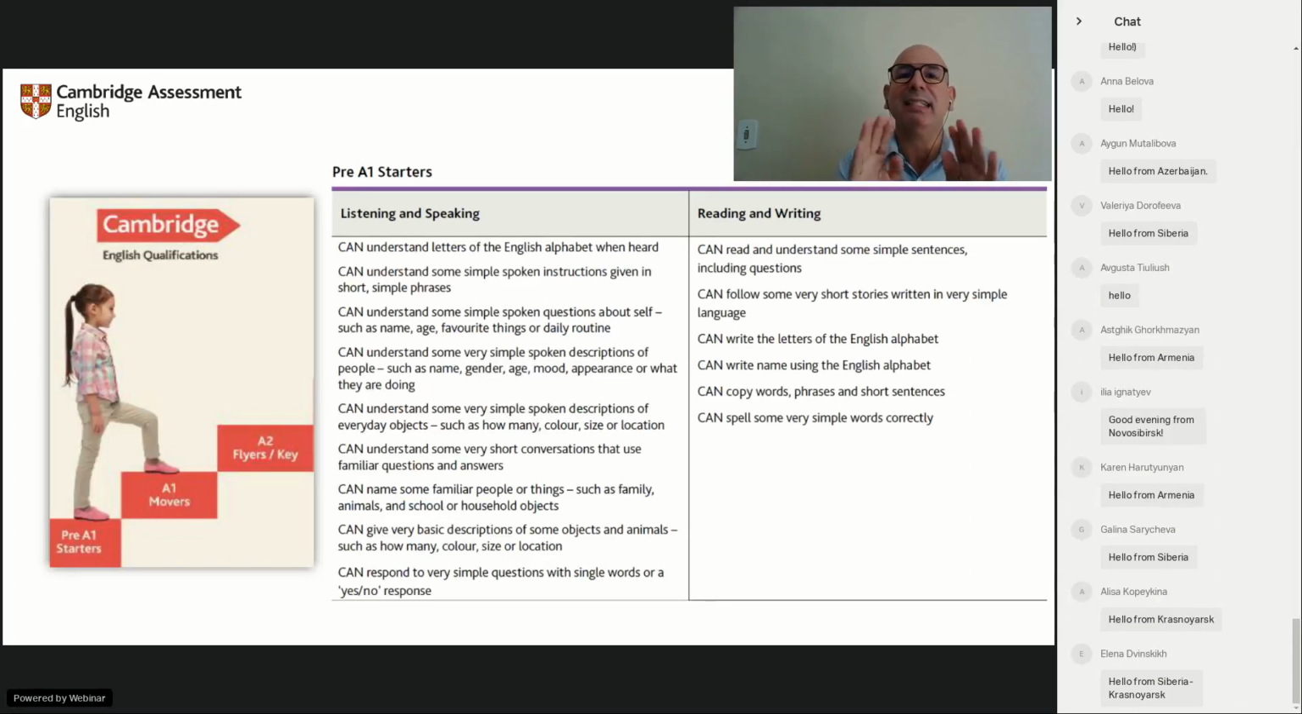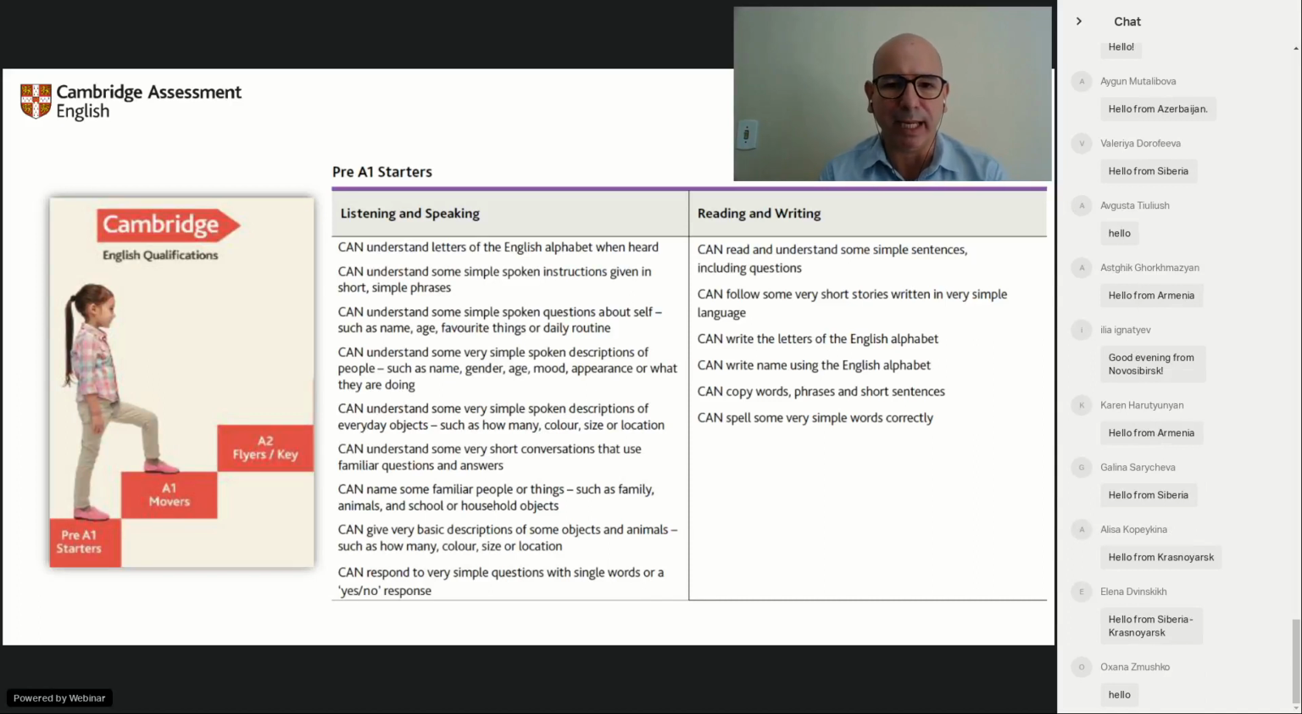Here, we have a summary of those competencies or can-do statements for pre-A1 starters in two different groups: listening and speaking, reading and writing. You can access this information in the Young Learners Handbook for Teachers, which you can download from the website. The reason I'm bringing up those can-do statements is that all this mapping of micro skills or competencies has been put together, and they focus a lot on the positive performance of the candidate.